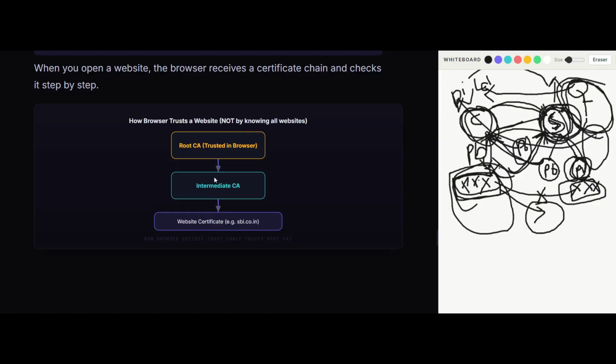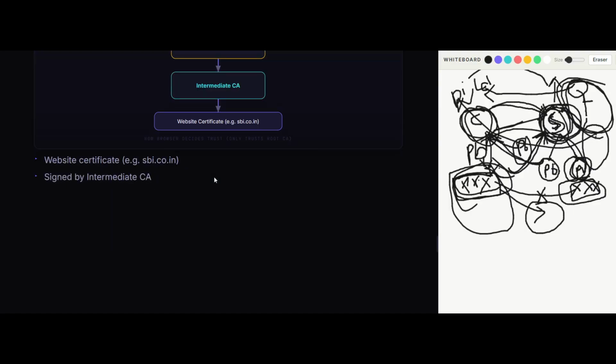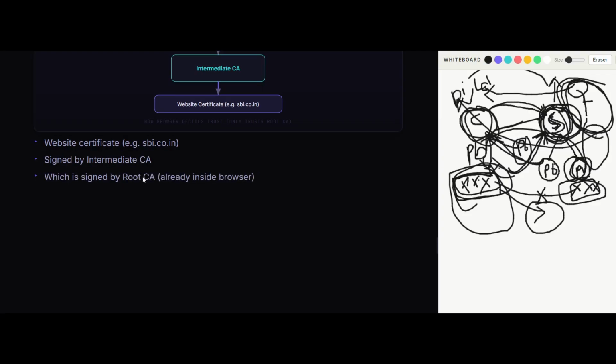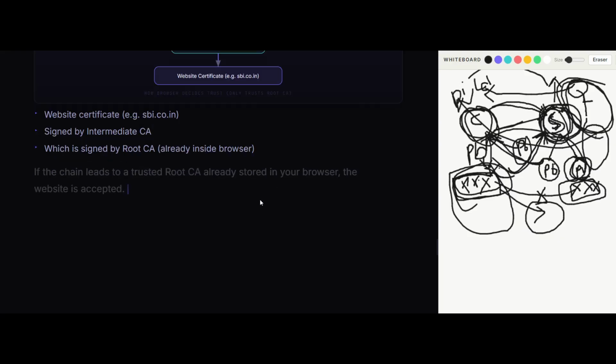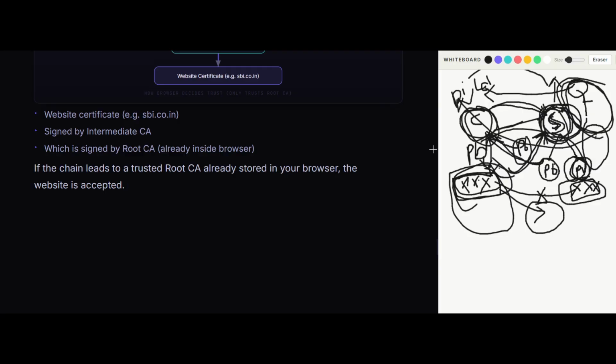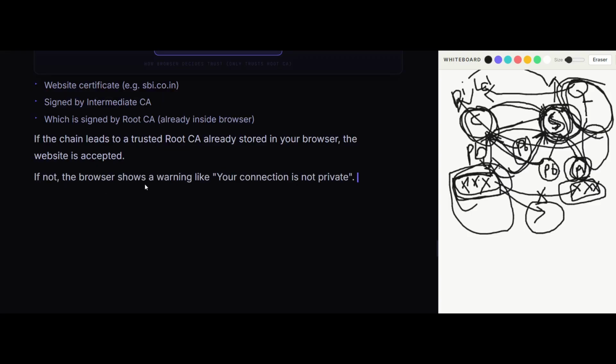So the same concept that I have explained. Website certificate example: sbi.co.in or google.com or amazon.com. They are signed by some intermediate certificate, which is again signed by a root CA, which is already in our browser. So if the chain leads to a trusted CA already stored in our browser, the website is accepted. If not, the browser shows a warning.